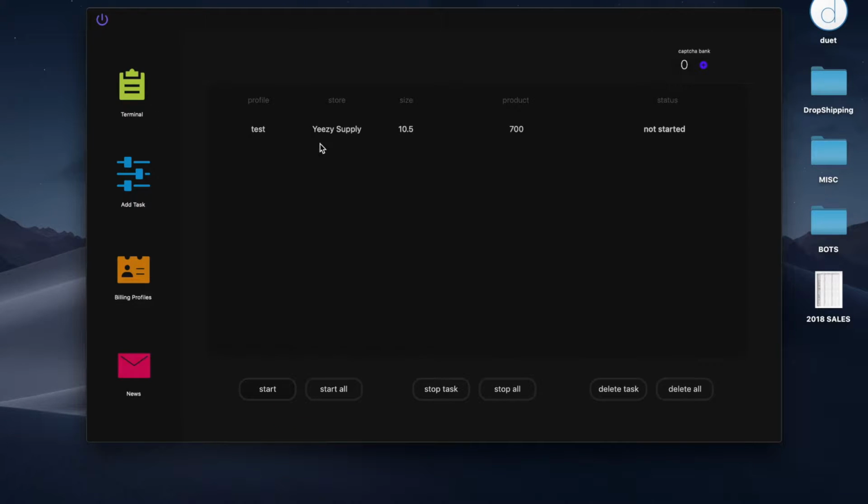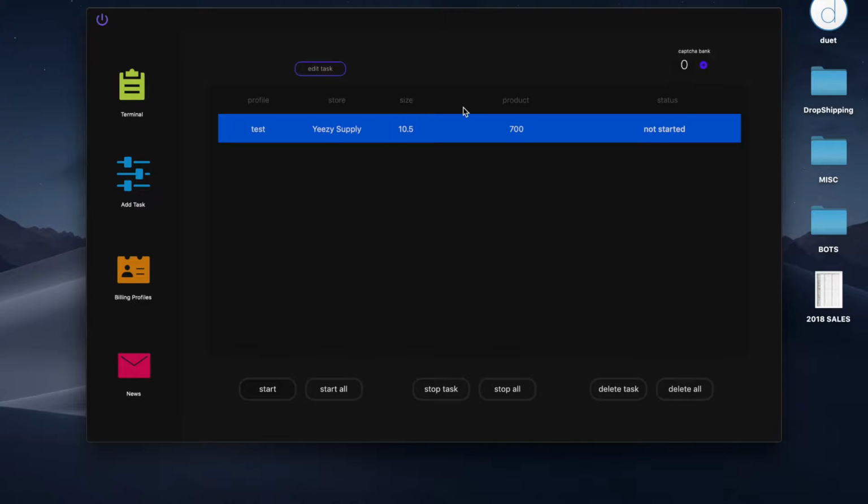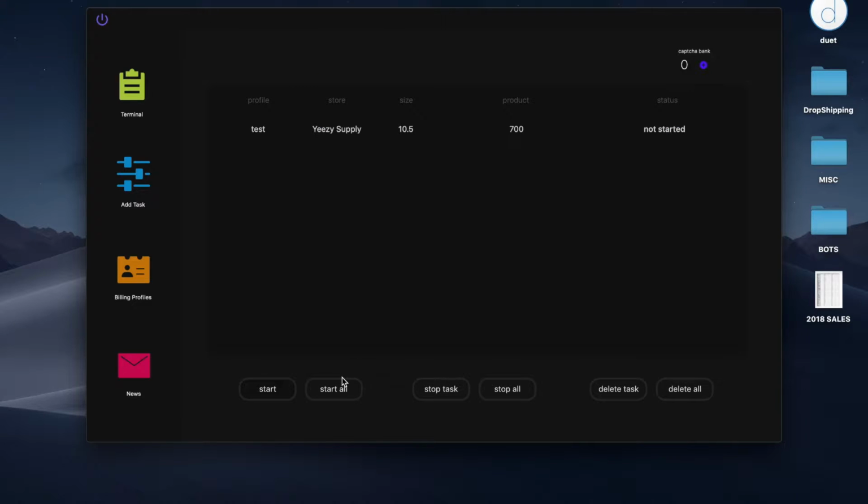Then you're going to go to your terminal. Now that you're in your terminal with a task set up, you have these options to start by highlighting it and pressing start, start all, stop, delete or delete all. So if this was right before the Yeezy 700s are about to drop, you just press start all, and then it would go to monitoring. It's not going to pick anything up because there's no Yeezy 700 on Yeezy Supply right now.